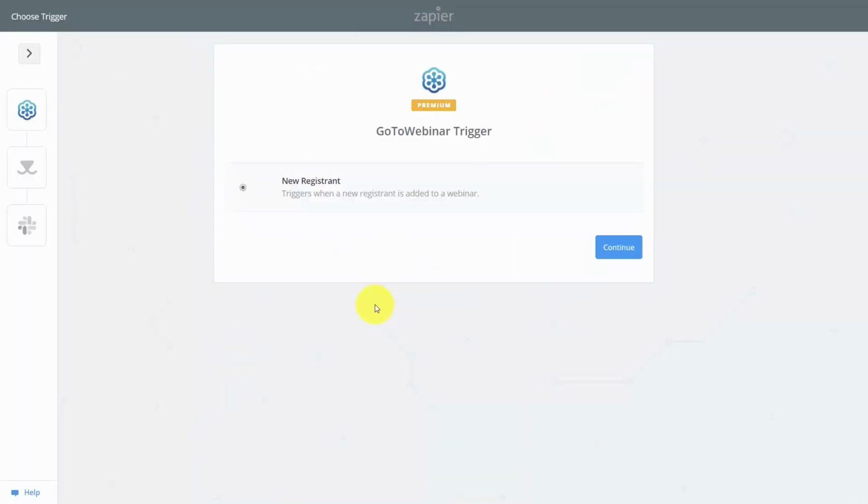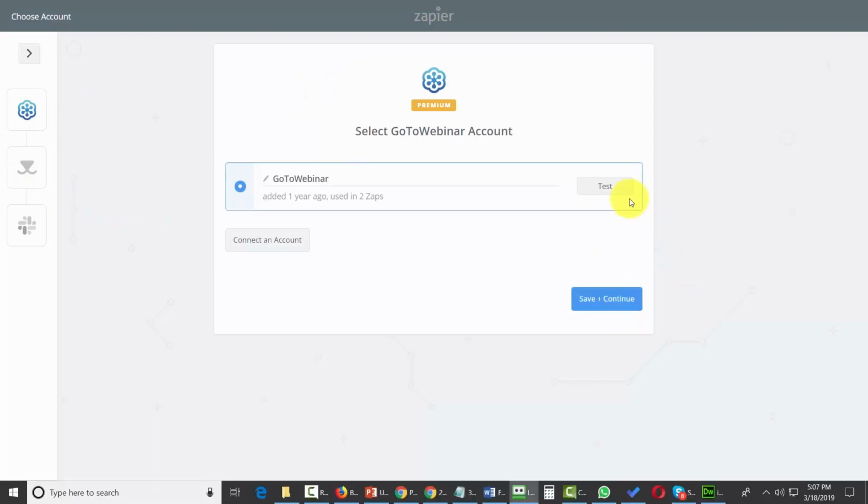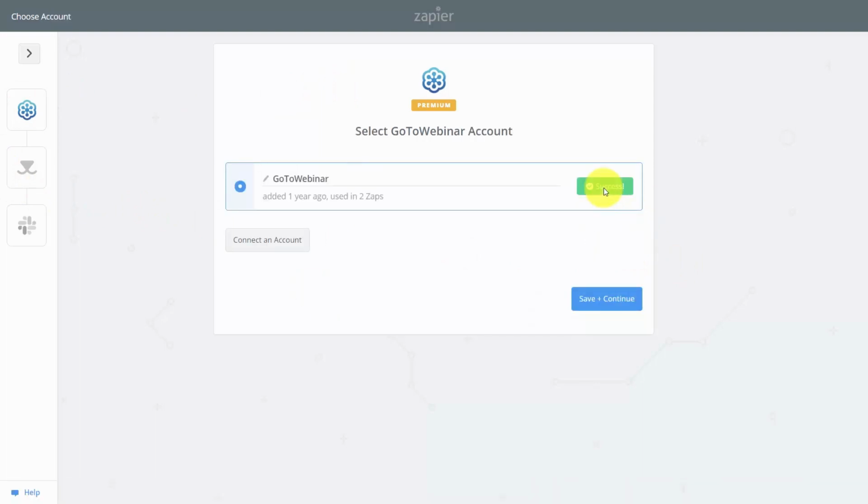Now with Zapier, everything starts with a particular trigger. In this case, we're going to start with the GoToWebinar trigger. So when someone registers for a webinar on GoToWebinar, we're going to connect it to Slack. Now we're going to click Continue. We're then going to send the test. Once we determine that GoToWebinar connects, we're going to click Save and Continue.